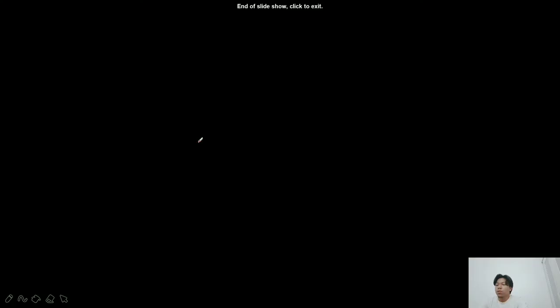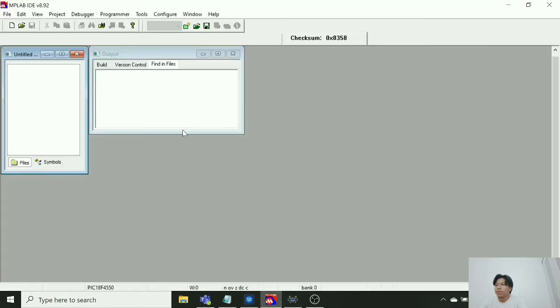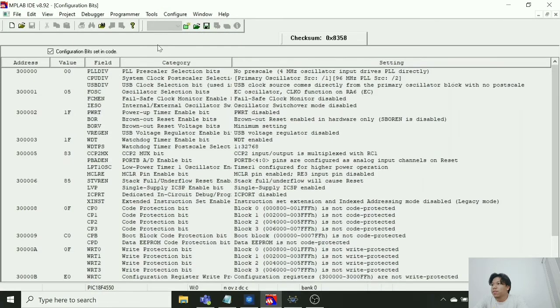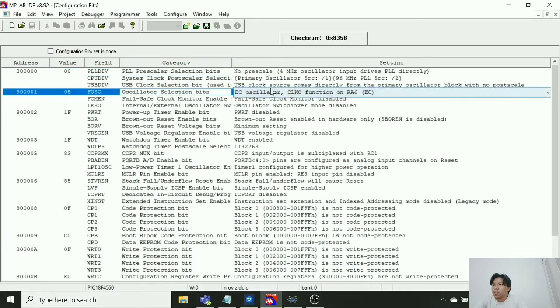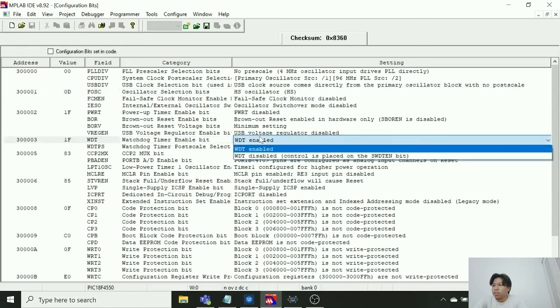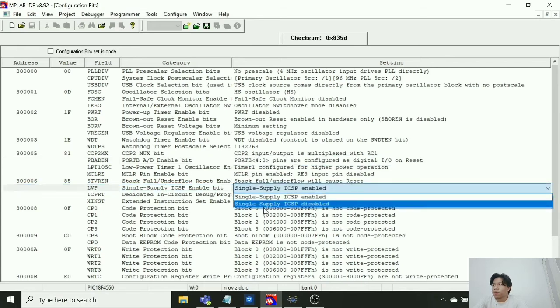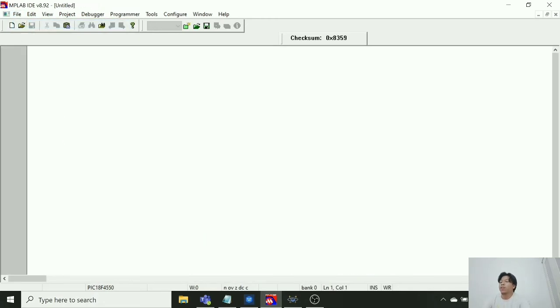Now let's go to MPLAB to do our coding. Here, first I'm going to go to configuration bits and uncheck this, and then the oscillator must be HS oscillator. Watchdog timer will be disabled. Port B A/D as digital, and single supply will be disabled. And then we go to file, new, and I've done the coding.